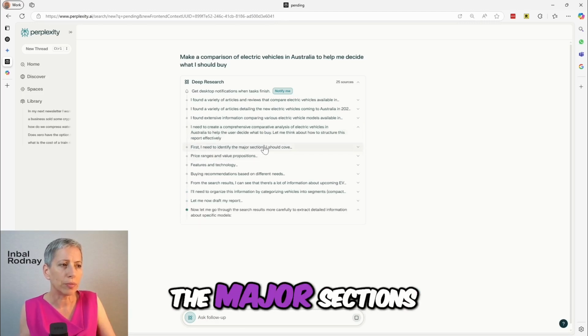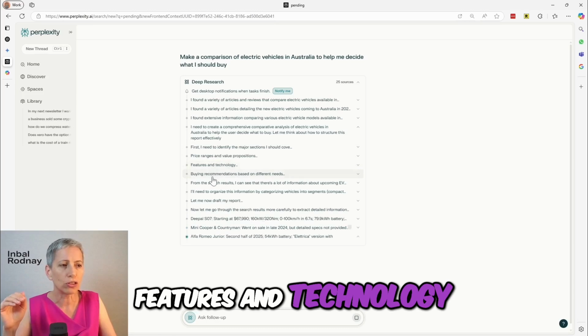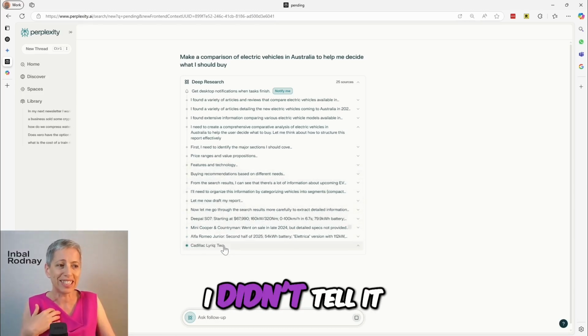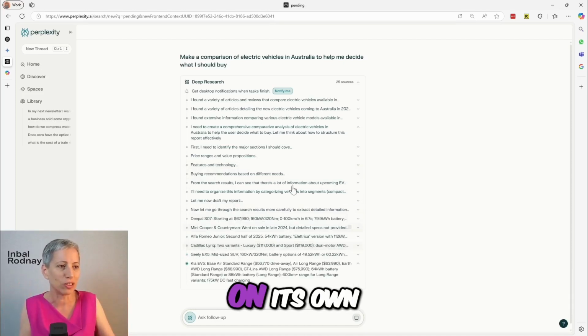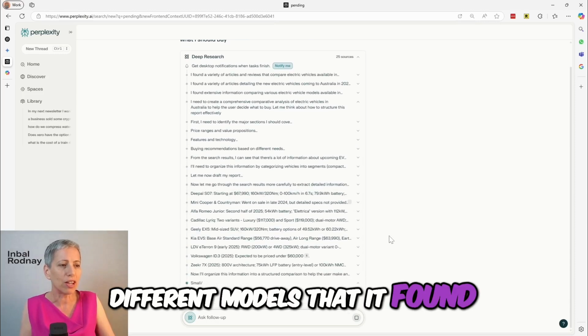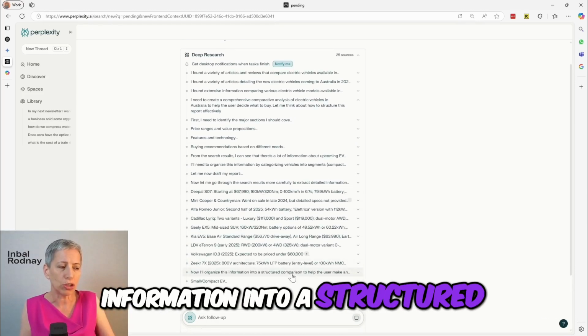I need to identify the major sections. Now it's planning: pricing, range, features and technology, buying recommendations, goes all through these features. I didn't tell it how to do all these things, right? This is an agent. It figures it out on its own. It's working, looking at all these different models that it found. And now it says, now I'll organize the information into a structured comparison.